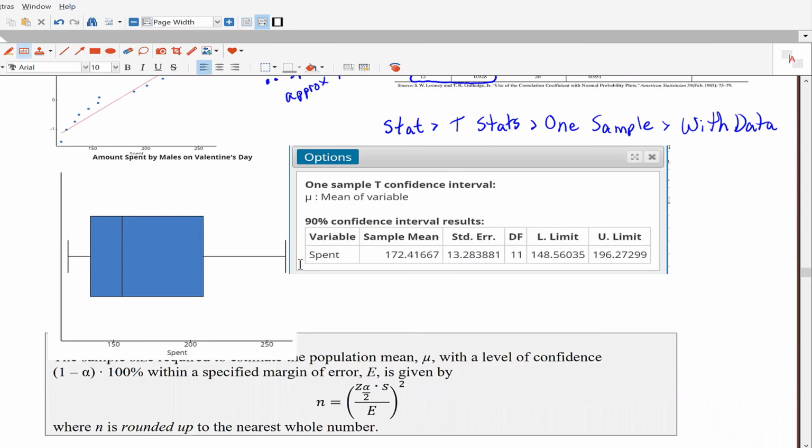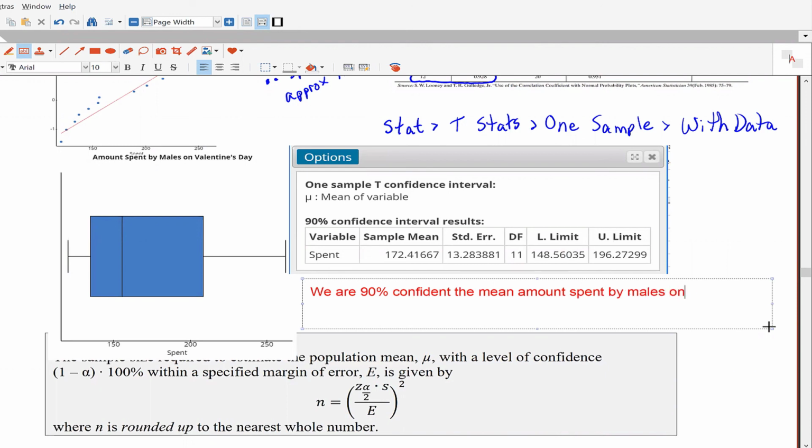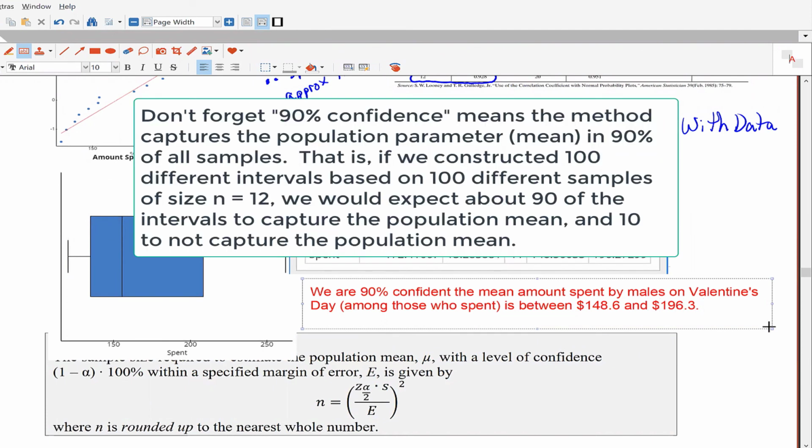Of course, we want to interpret this now. We would say we are 90% confident the mean amount spent by males on Valentine's Day among those who spent is between $148.6, rounded to one more decimal than the raw data, and $196.3.